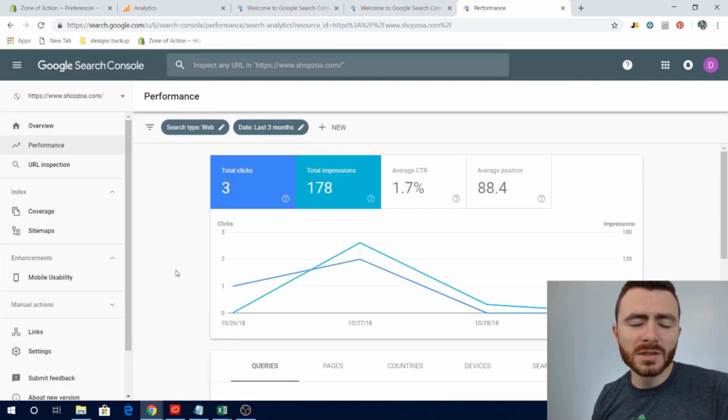Okay guys, so that basically covers Google Search Console, how to get it set up, how to get it started, and what you should be doing out of the gate when you launch your store.